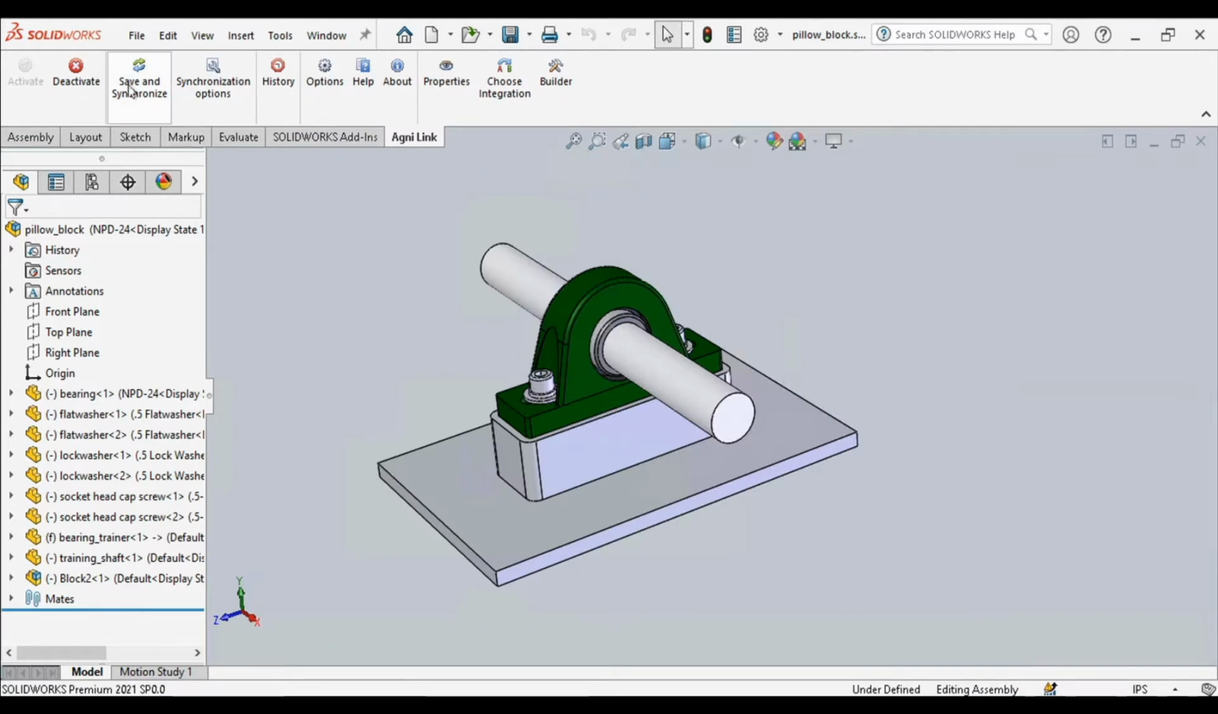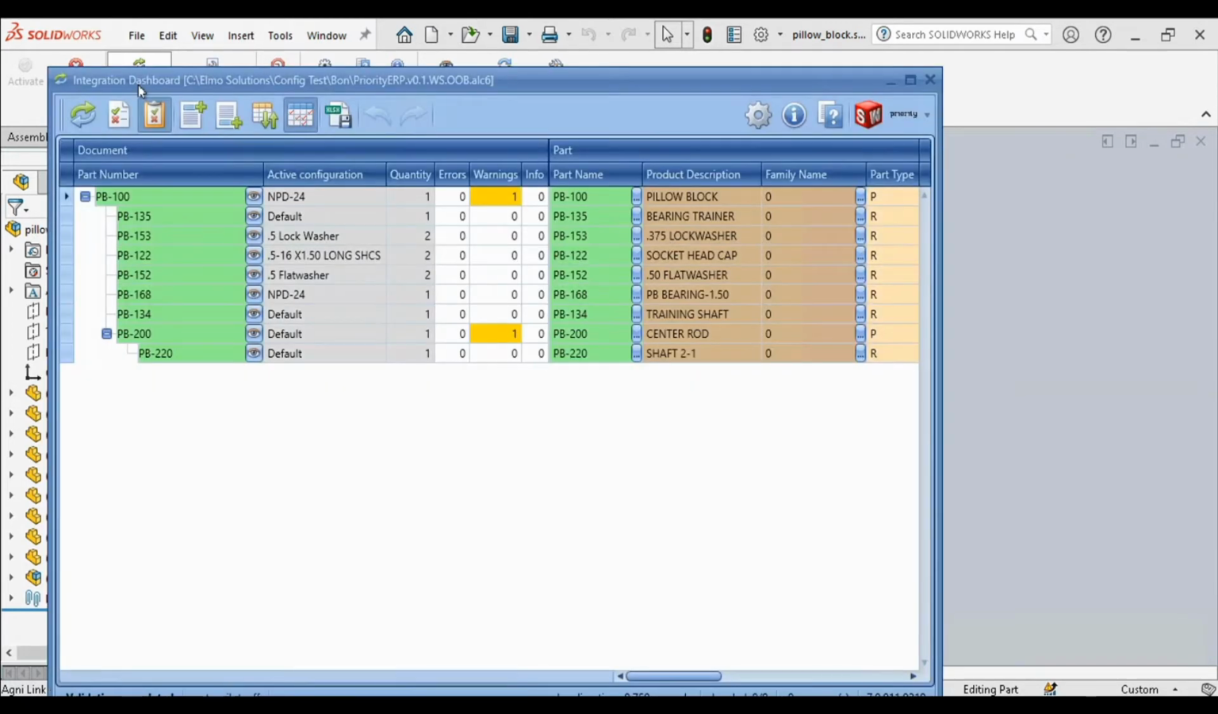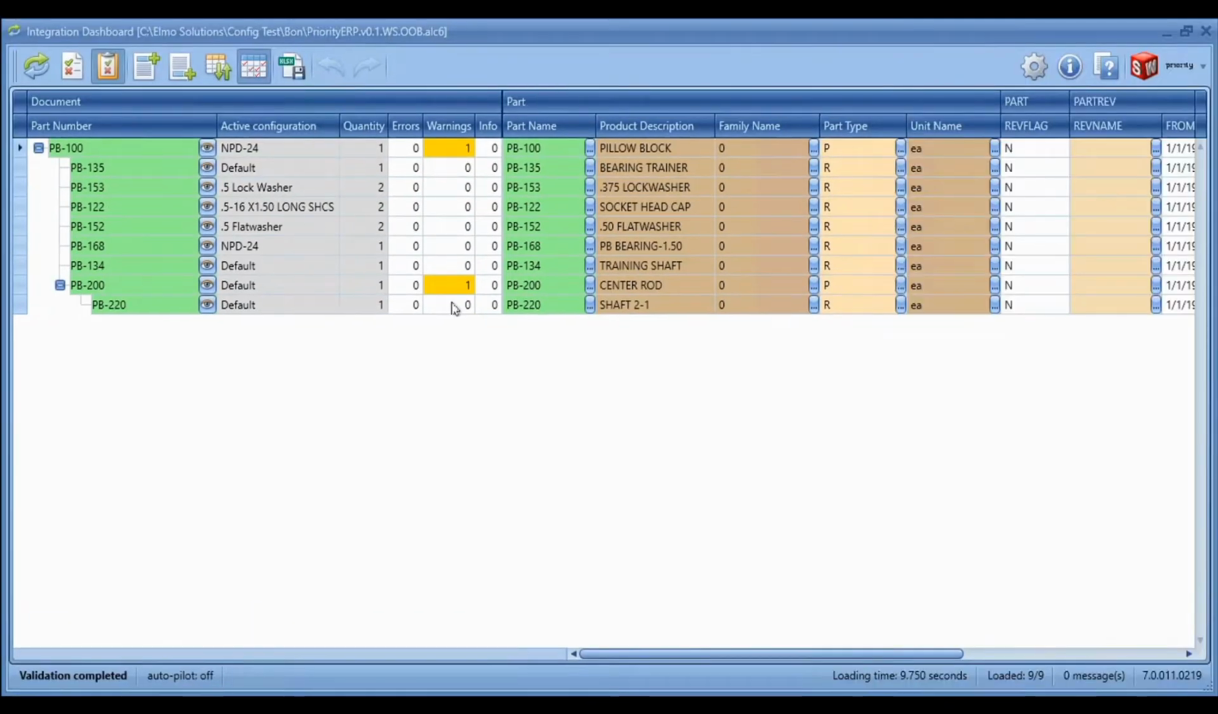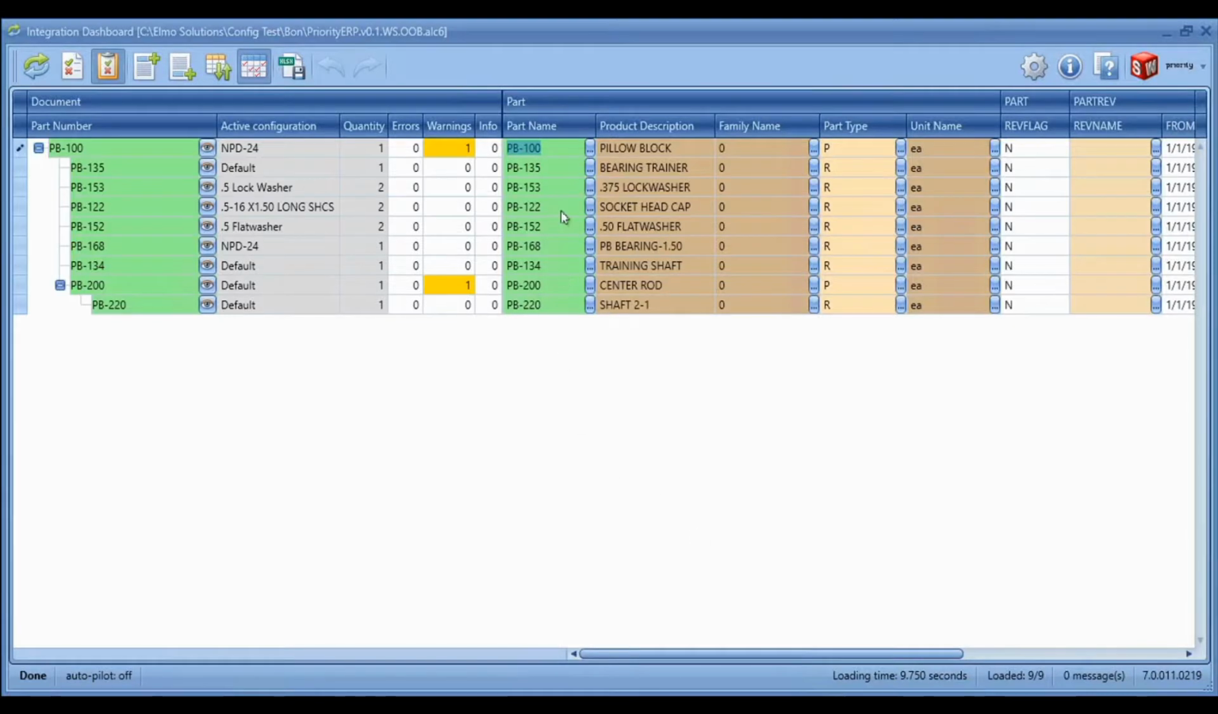When the user triggers the integration, Agni Link will get the data from both the ERP and the engineering applications and will automatically resolve discrepancies based on customer-defined rules. It will then present the end user with the data and will use color-coded cells to indicate the current status of the integration. The user will then correct the data, if required, using convenient lookups and editing functions. Once the data is validated, Agni Link will simultaneously update engineering and ERP data.